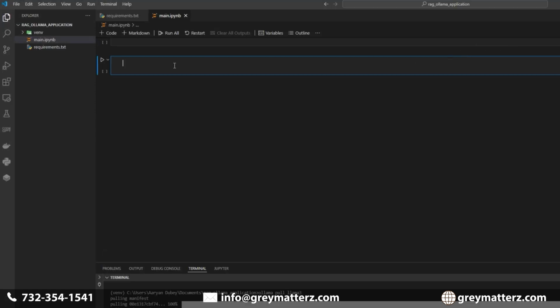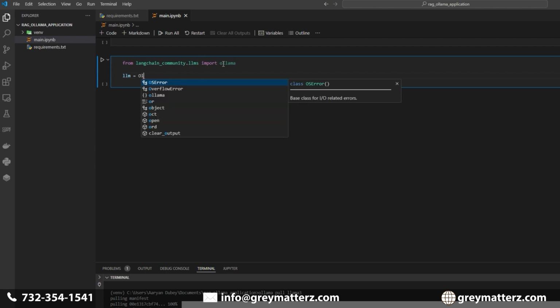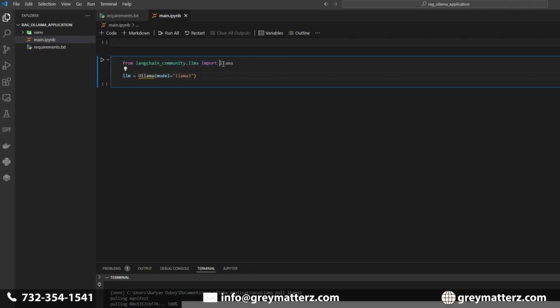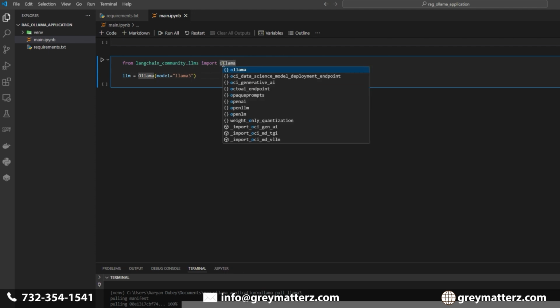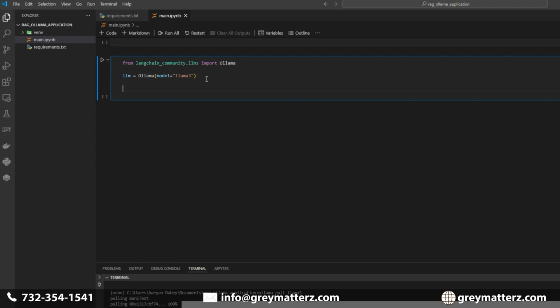Let's go ahead and initialize our local model with LangChain. To do this, we are going to use the Ollama class from LangChain. Let's import the class. Next, initialize the object of this class. Now test the model.